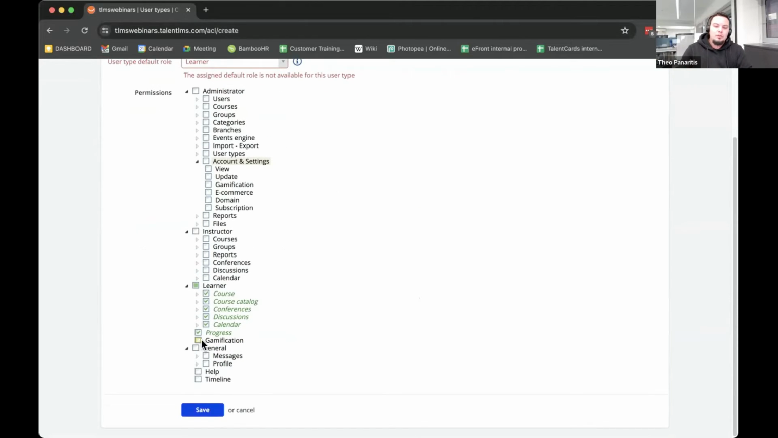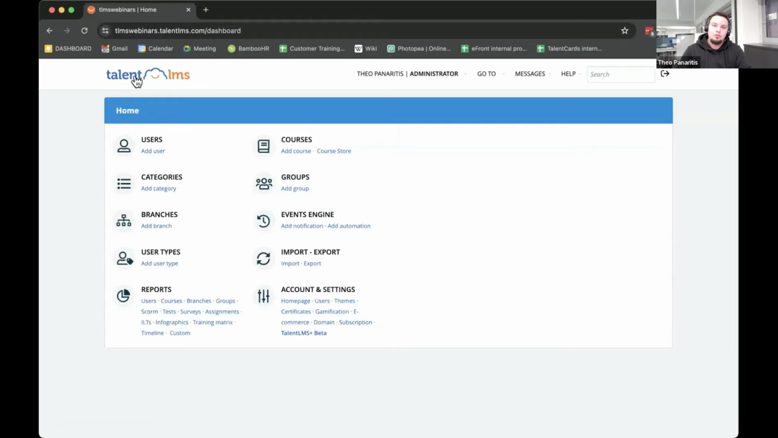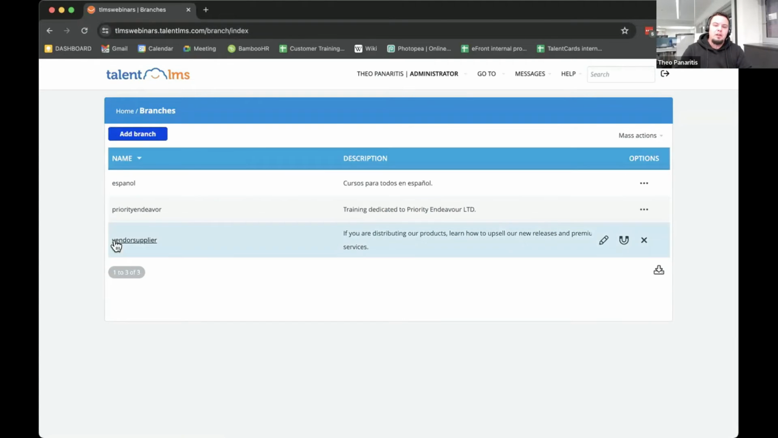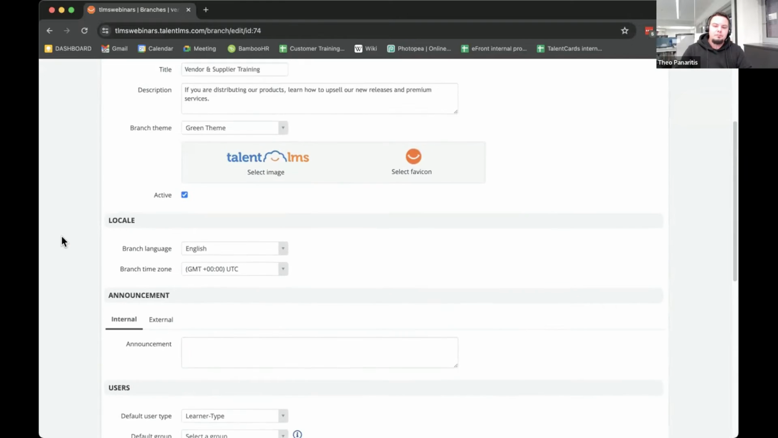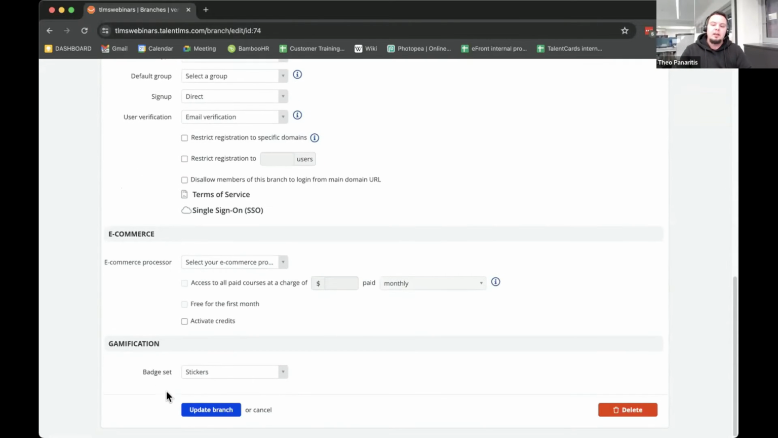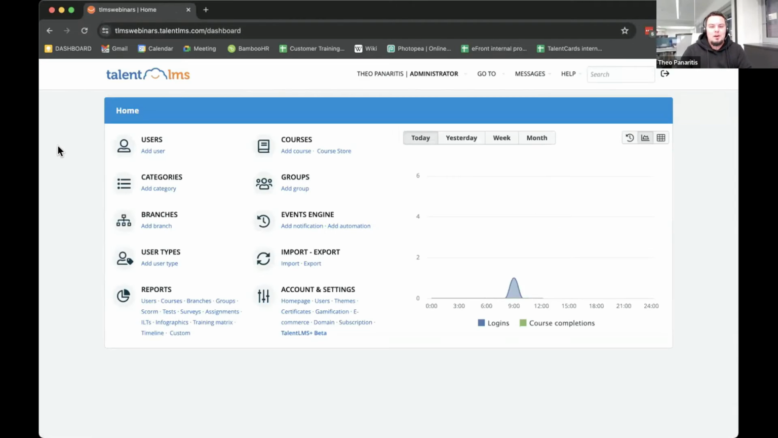So at this point, if you untick gamification, yes, people in that branch, provided that you will assign that user type to the people in the branch. For instance, if I go right here, if I go to my vendor and supplier, and make the default user type not the learner now, but the branch member because it's the learner without the gamification ticked, then the people in that specific branch will not be able to see any leaderboard. So that's the workaround that I would suggest.